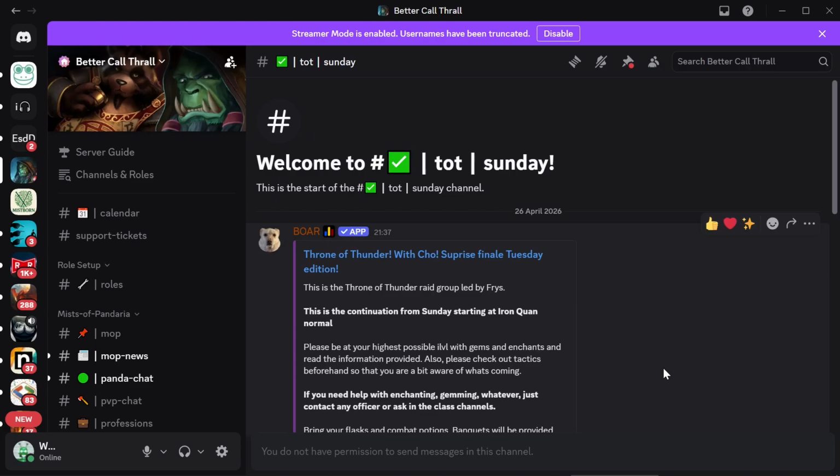So a lot of people are having an issue where Discord will turn their computer volume down or their phone volume when they start playing a game or when they join voice chat, for example. Firstly, obviously, load up Discord.